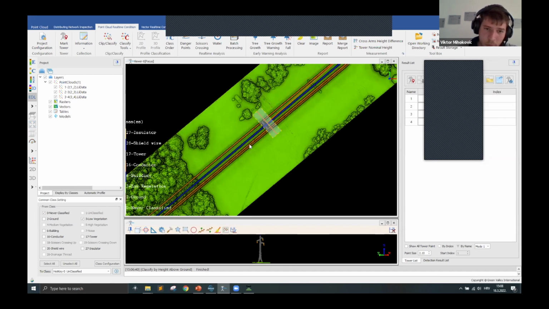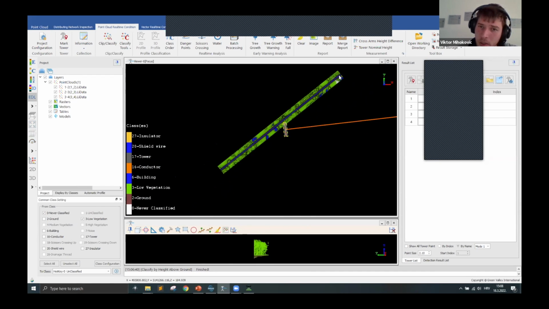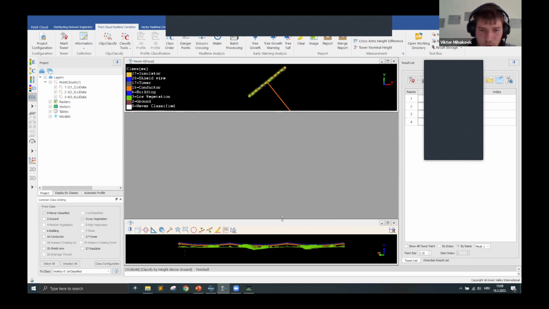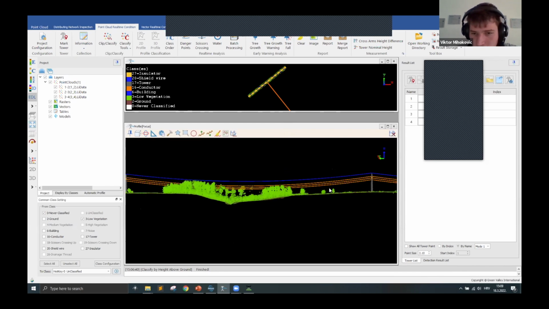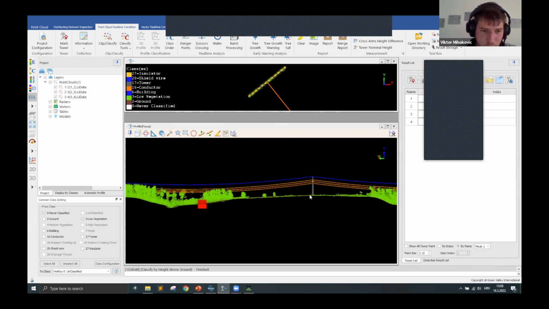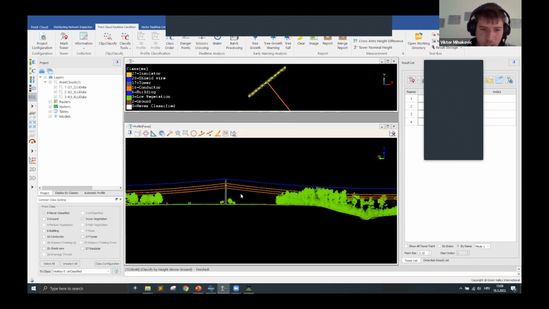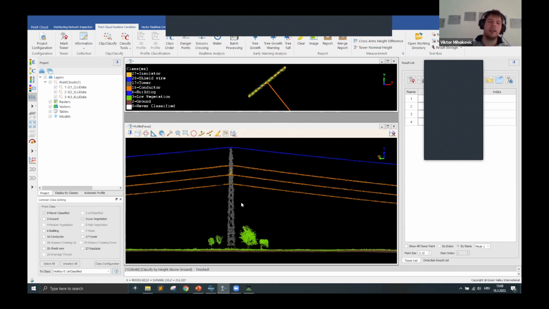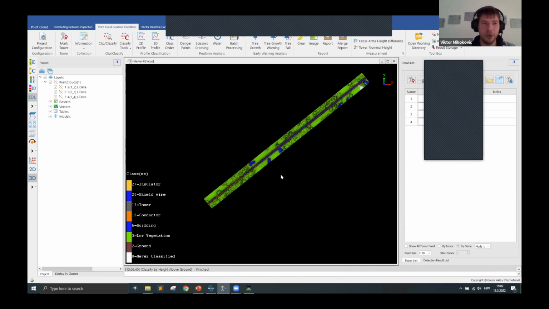I don't know about you, but I'm really satisfied with these results. We can also make one other section along the power line just to see everything. Okay, and as you can see, the power lines are all here, and all of the towers can be seen classified really well. So I'm quite satisfied with this, so I will close my profile view.